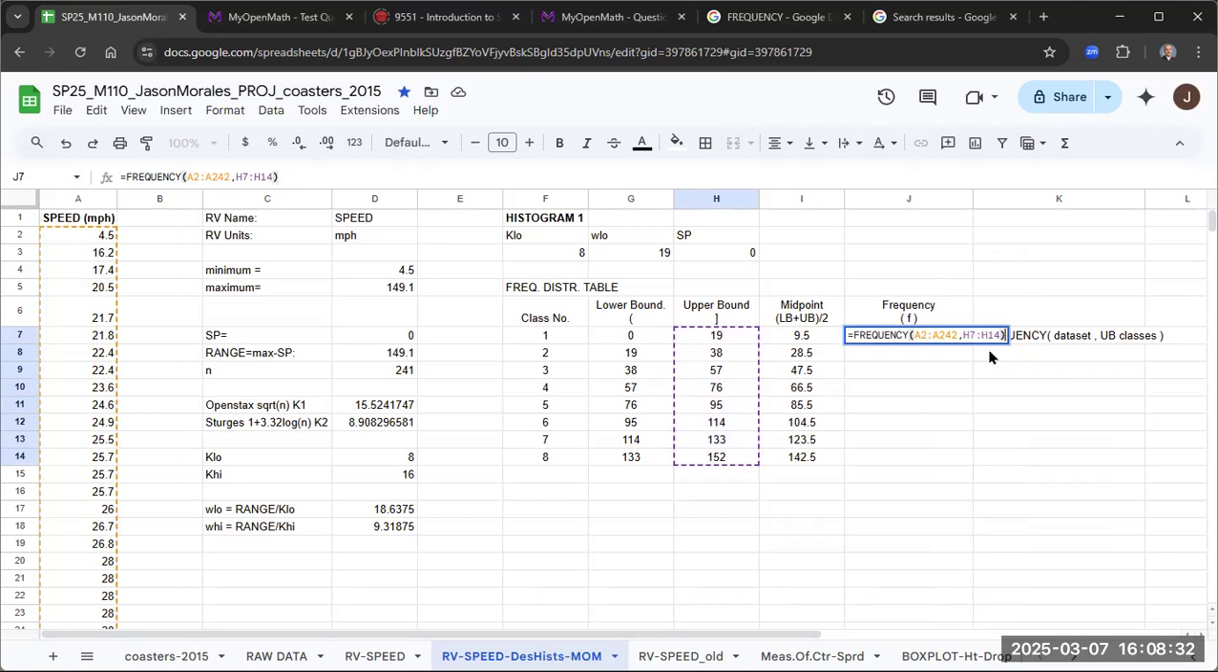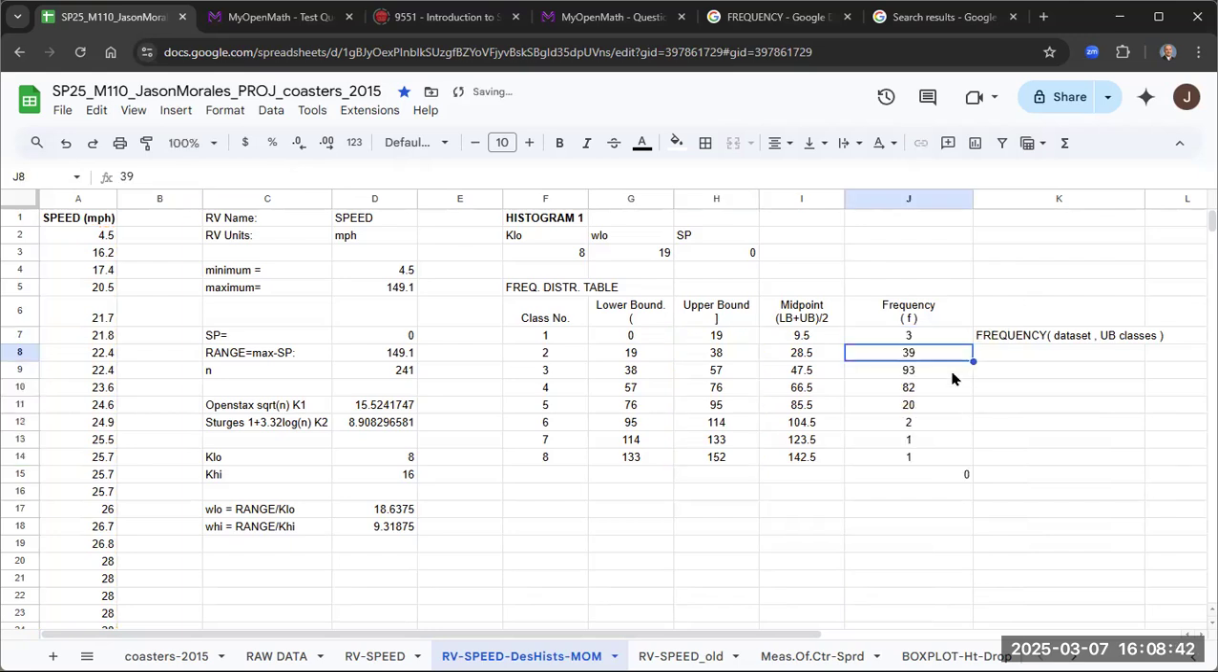So the right parentheses is saying, okay, all of my inputs for this frequency function are complete. They're all inside. And now as soon as I hit enter, look at that. It calculated the frequency for each interval. I'm sorry, for each class for me. And down here, this is the number of datums that were higher than your upper bound, and it's 0.